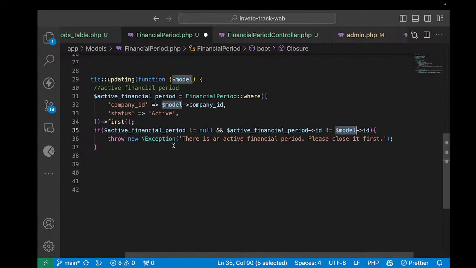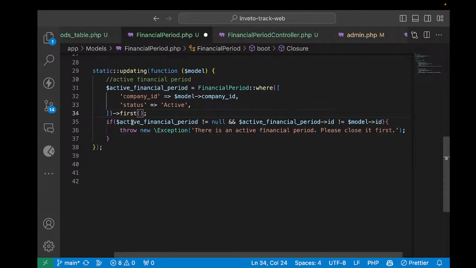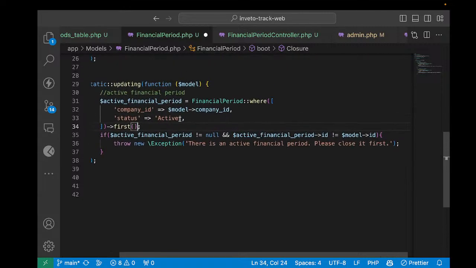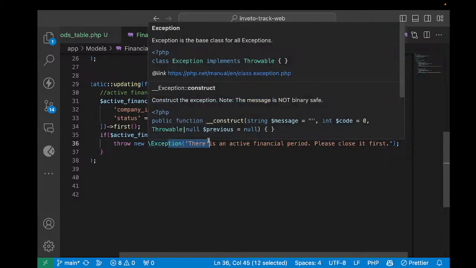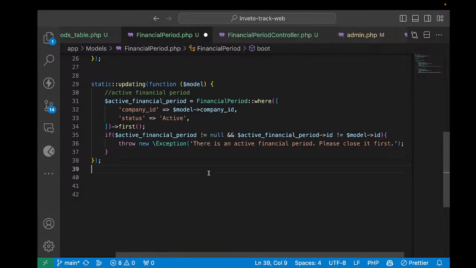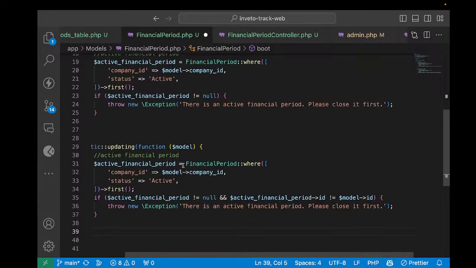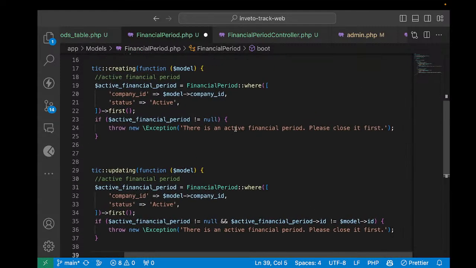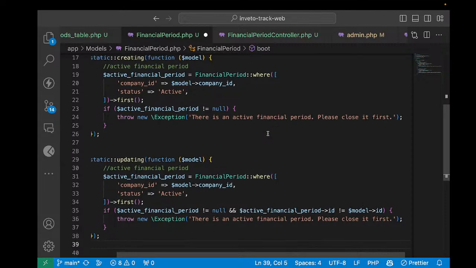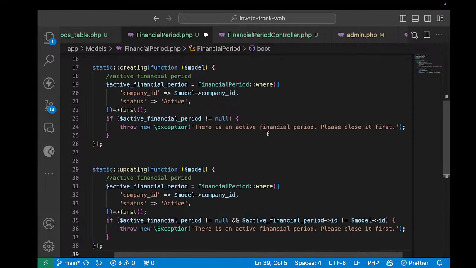And then I say if he's trying to activate another financial period through updating, I just stop this person from proceeding. I say you cannot have two financial periods. So that is how you can write that logic that will stop a person from having two active financial periods. You can pause the video and look at the logic very carefully and understand it.